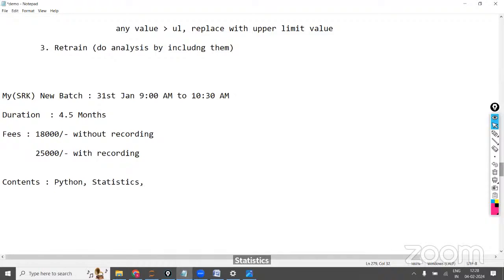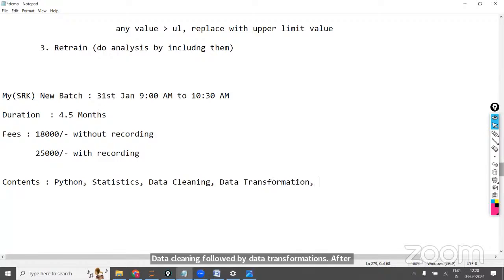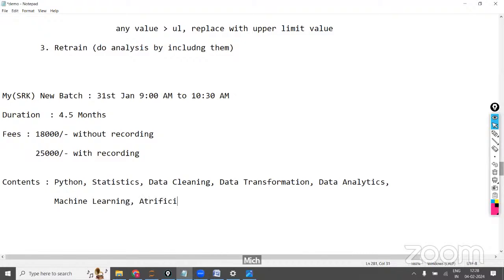Once Python and statistics are completed, we are going to have data cleaning followed by data transformations. After this, we are going to have the data transformation only. And once we do the data transformations, we are going to do the data analytics project here. And once this is completed, we are going to move on to machine learning. And from there, artificial intelligence.